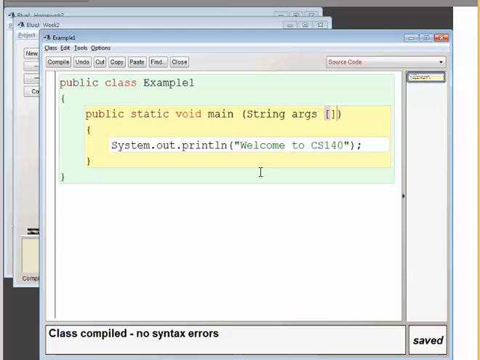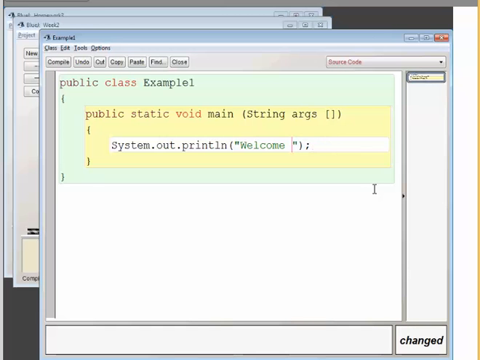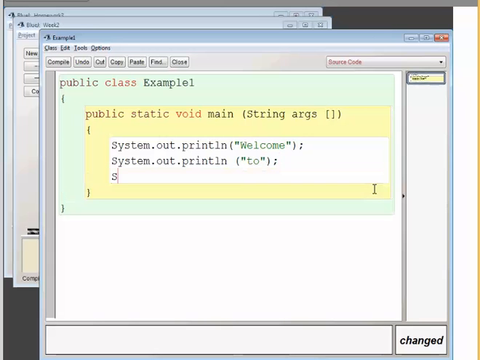I will have welcome to CS140 in different lines. Okay, so I'll have welcome. Again I will have system dot out dot print line. Okay, I will have my double quotation and my welcome. I have to put my semicolon. Again, I write system dot out dot print line. I will type CS140, and again I have to put my semicolon.